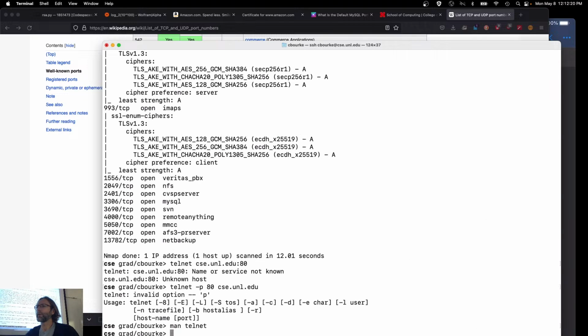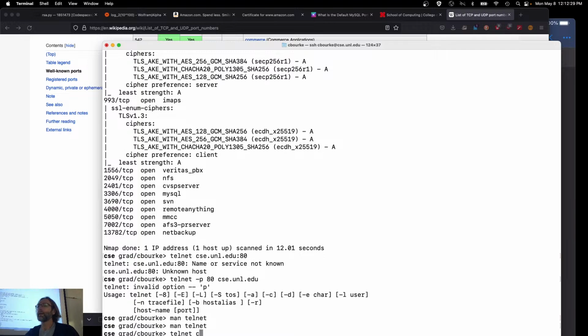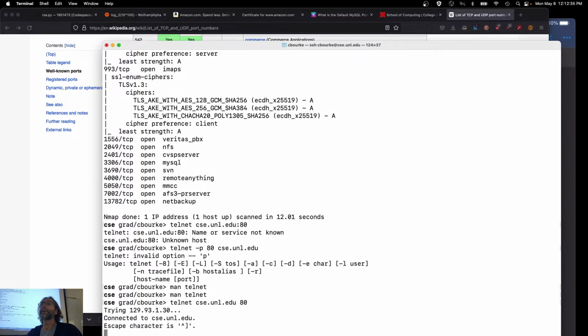Darn it, what is it? Telnet. Telnet is just okay, it's just a space. Okay, so telnet cse.unl.edu on port 80. What I'm about to do is open up a network connection to the CSE server on port 80, which is just HTTP with no encryption whatsoever. We're talking, right? It's sitting there waiting for me to say something.